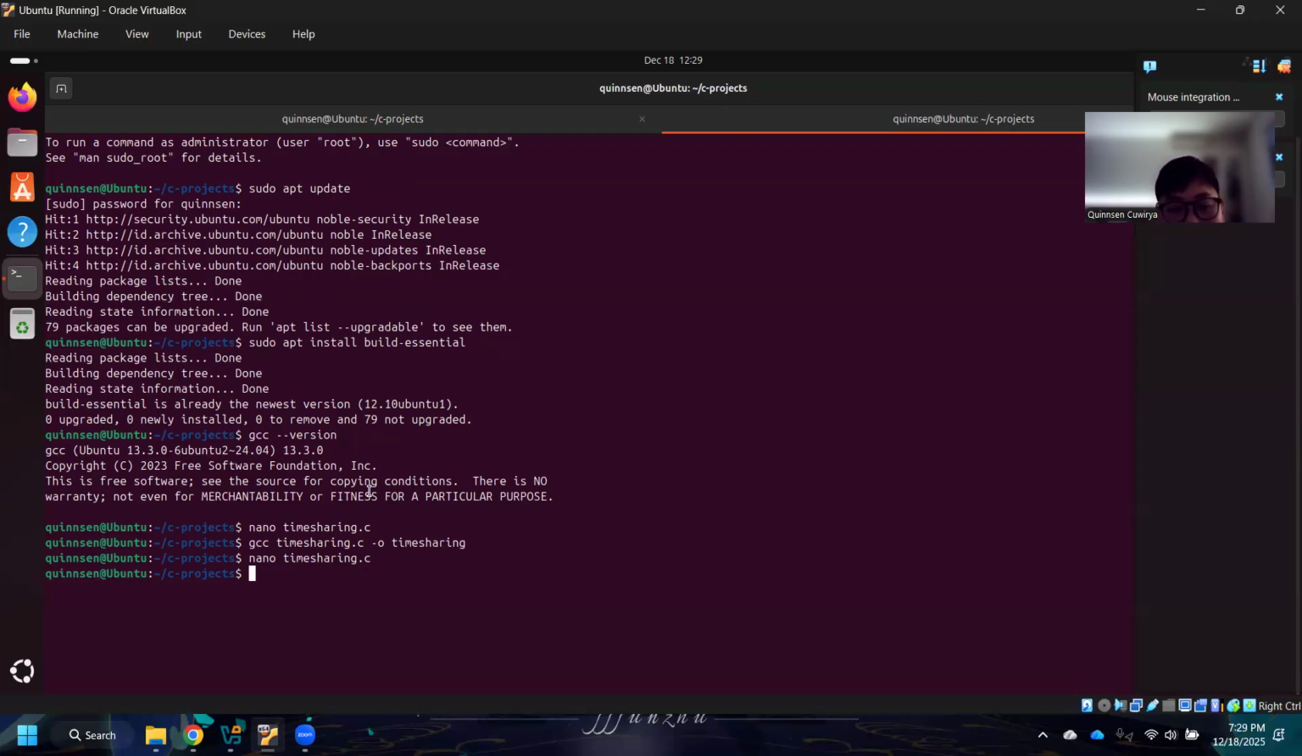Then how I write the code is I use nano timesharing.c. This opens a file and allows me to write in that file in C. Then this command is to compile the entire thing. Now, before I show you the output of the code, I have to show you the code first.